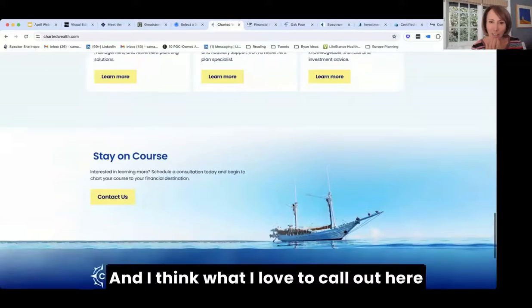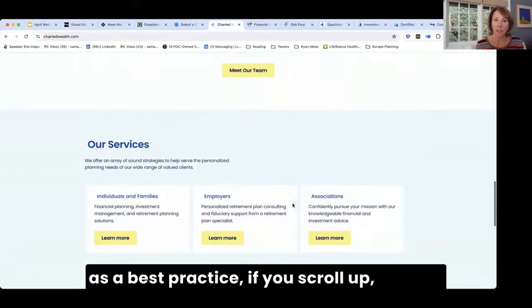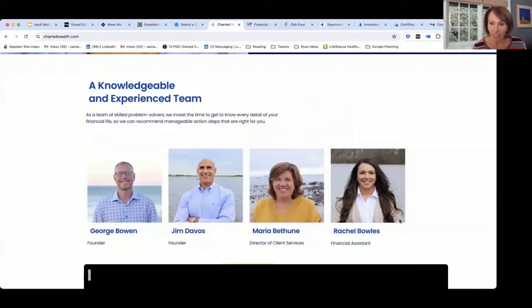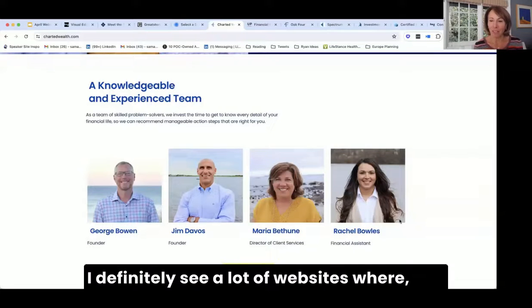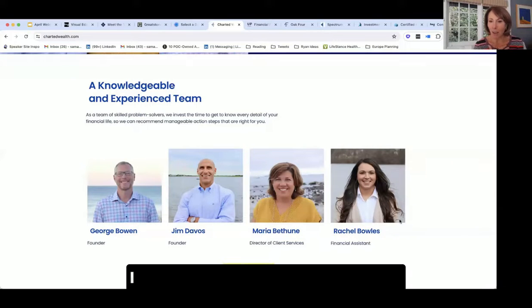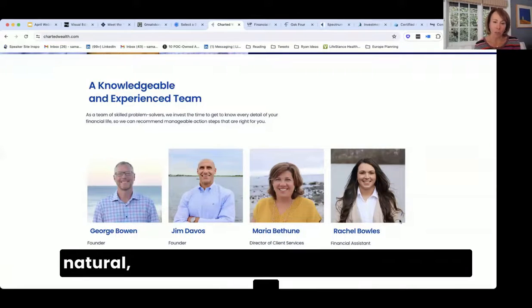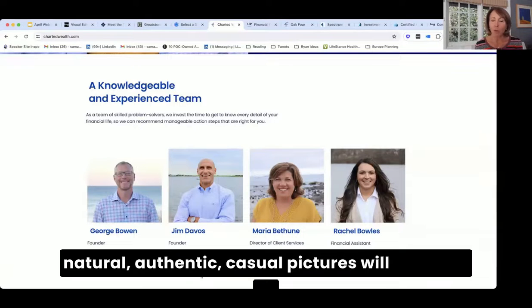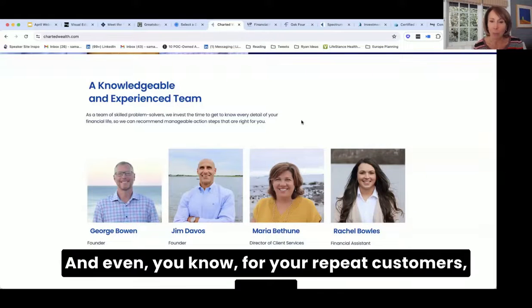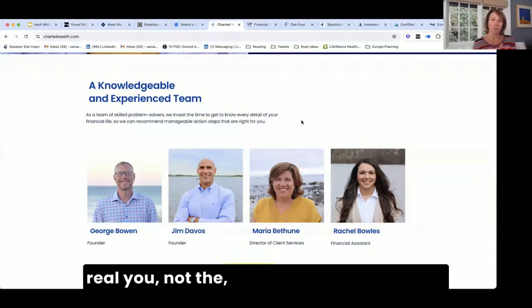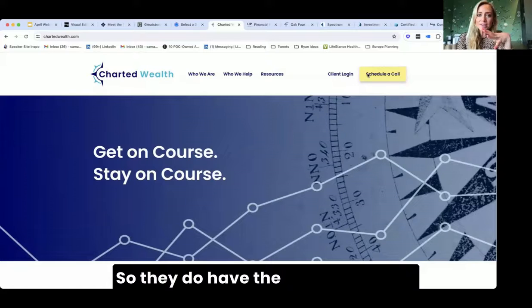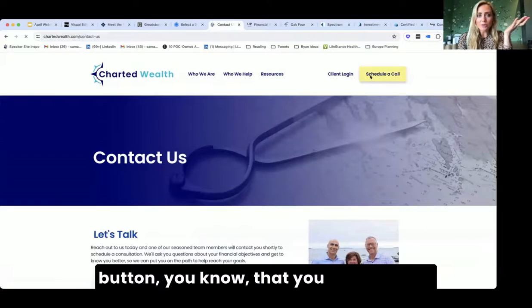I think what I'd love to call out here as a best practice, if you scroll up, is these are not the formal headshot pictures. I definitely see a lot of websites where the pictures are extremely formal. And I think you agree, Sam, the more natural, authentic, casual pictures will resonate so much more with a prospect, and even for your repeat customers. It's the real you, not the stuffy you. 100%.